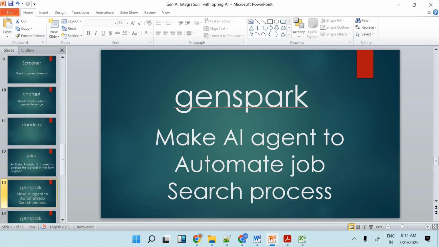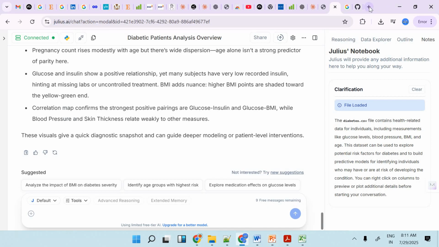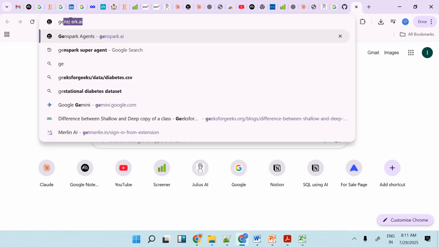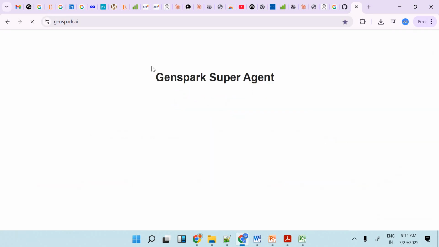Next we have Genspark, which makes an AI agent to automate the job search process. If you have a resume and you want to search for jobs in specific areas, then you can use Genspark. How does it work? Let's look at it. So go here and search for genspark.ai.